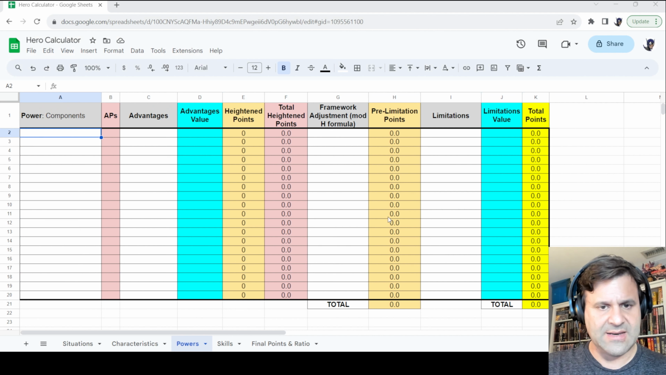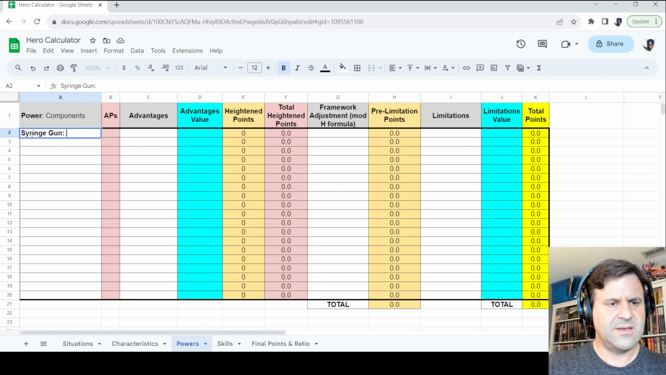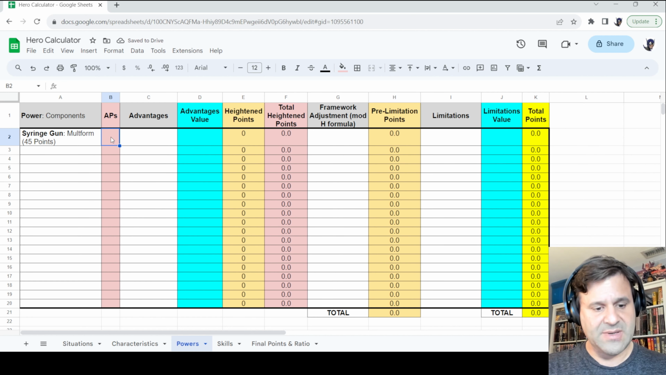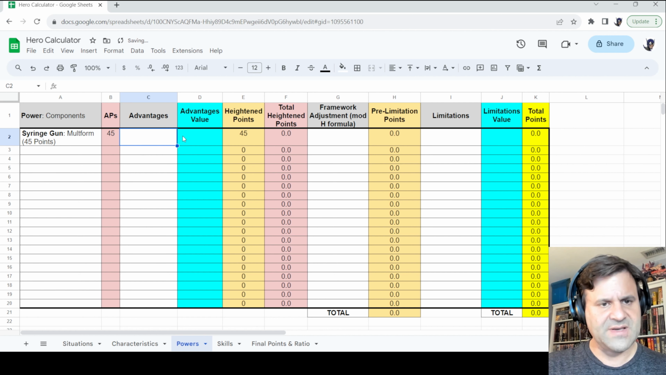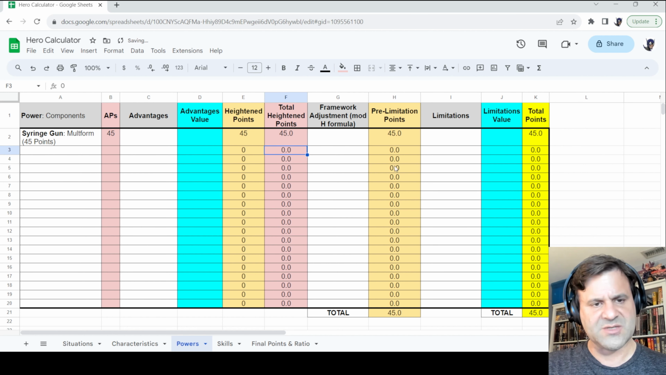So again, the first thing we are going to do is enter the power. In this case, we're going to enter the pool, and we're going to call it syringe gun, multiform, and then in parentheses we'll put 45 points. So that's going to be 45 active points, no advantages, so no advantage value, 45 points. We have to confirm that here, and that expresses all the way across. So we have 45 points in the total points column.